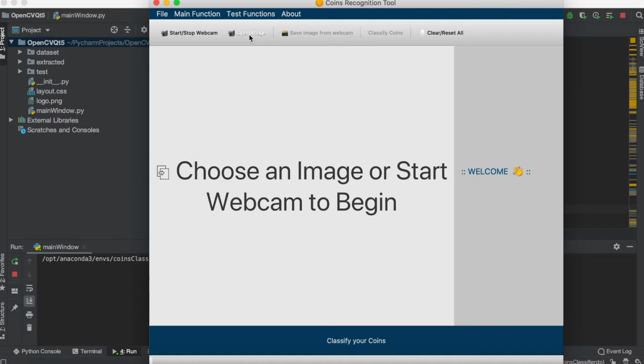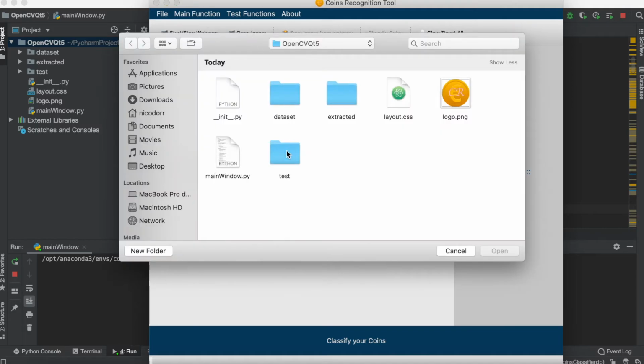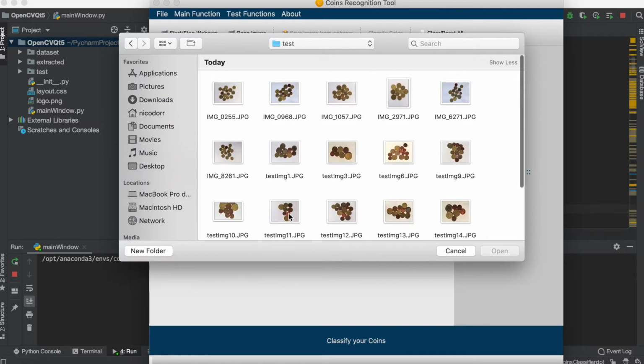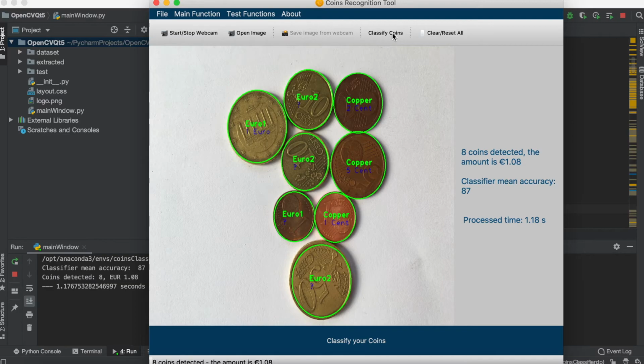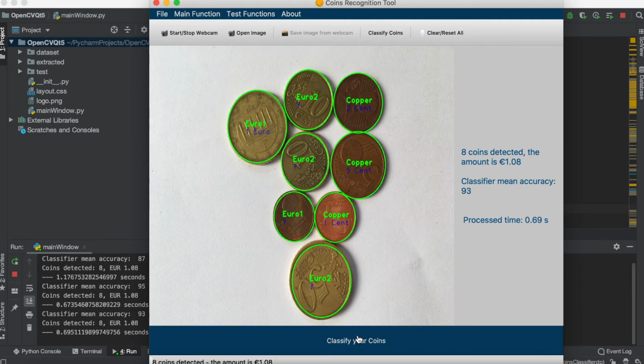So let me show you at least how this works. We have test images, and we can click here to classify crane. And sometimes you may have to classify more than once because the machine learning algorithm sometimes has to do some processes and find out what's the best for it.